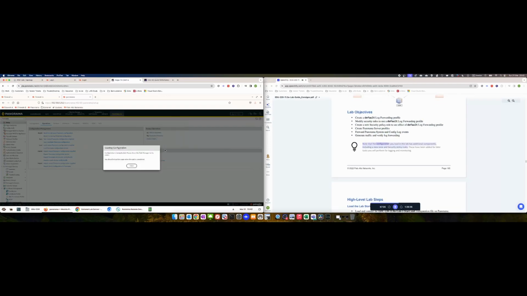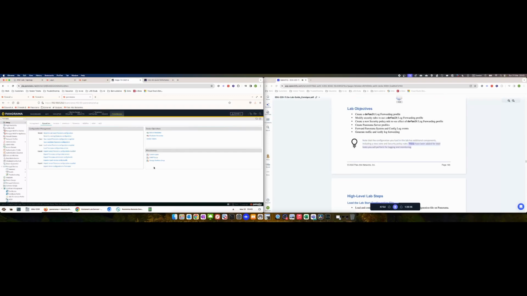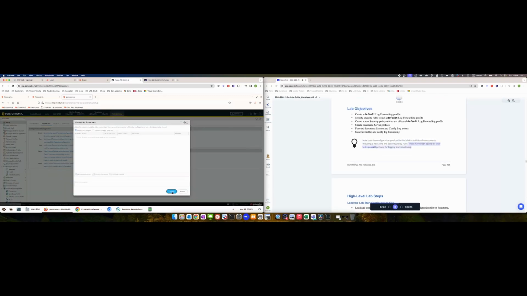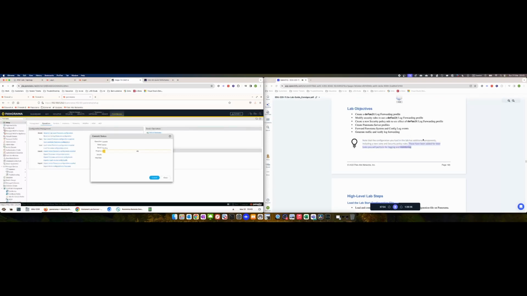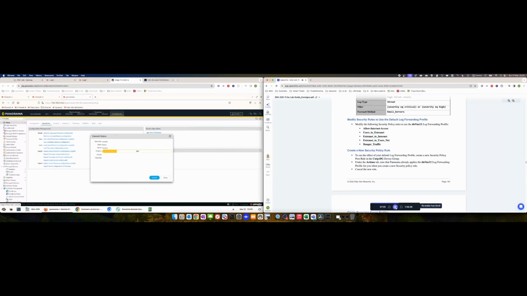Note that the configuration you load in this lab has additional components, including a new zone and security policy rules. These have been added for later tasks you will perform for logging and monitoring. High-level lab steps: Load the lab start configuration file.